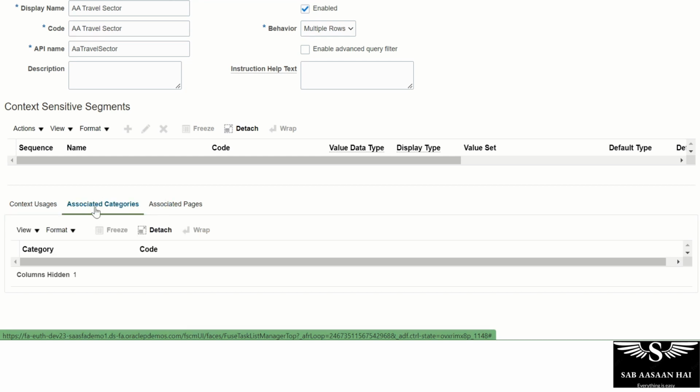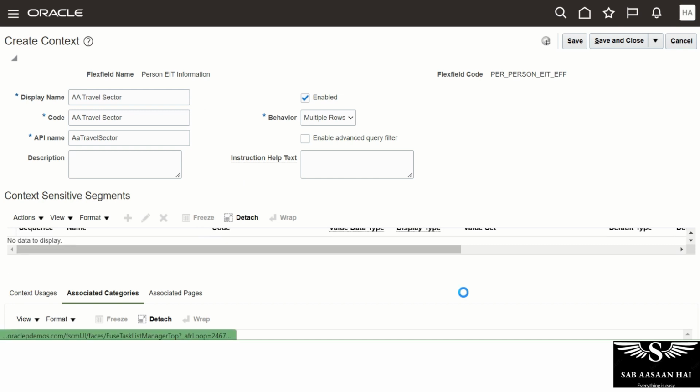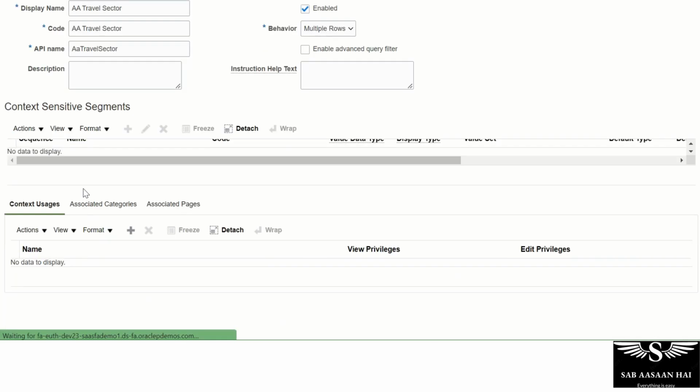Once I create this segment, I will show how we can attach these categories and pages. But when we are creating this context, we have to give the context usage, where it is going to be used. Click again on this plus icon.